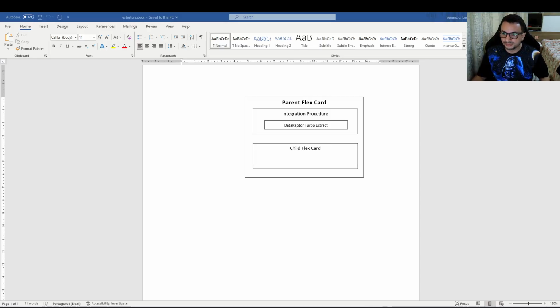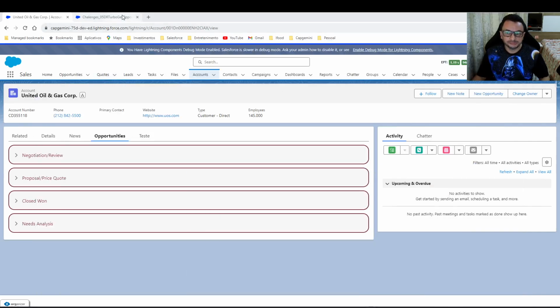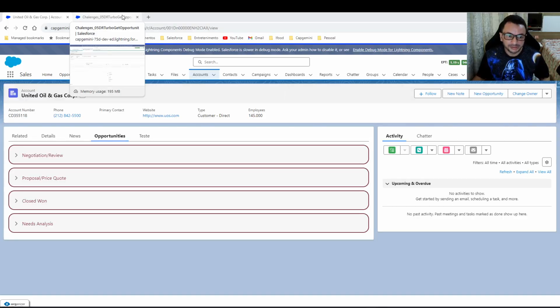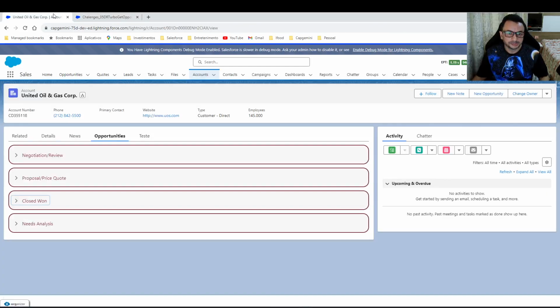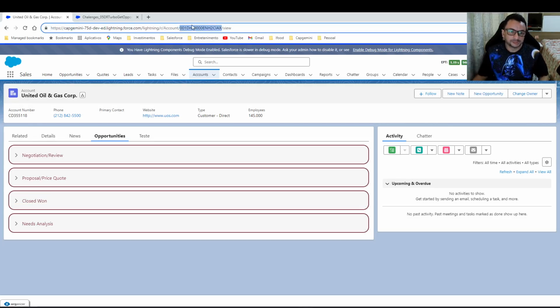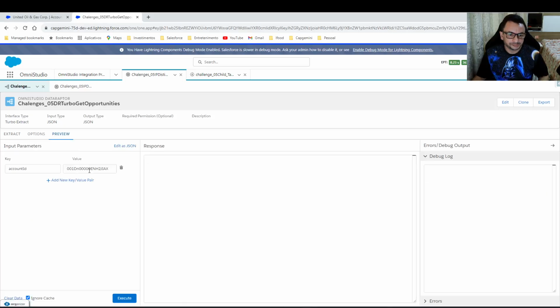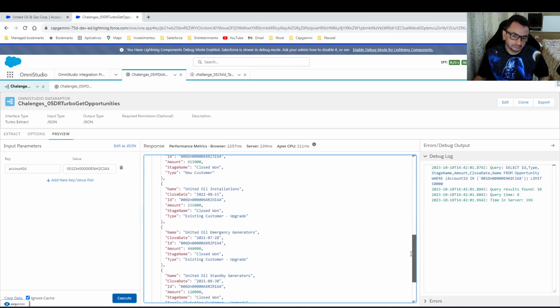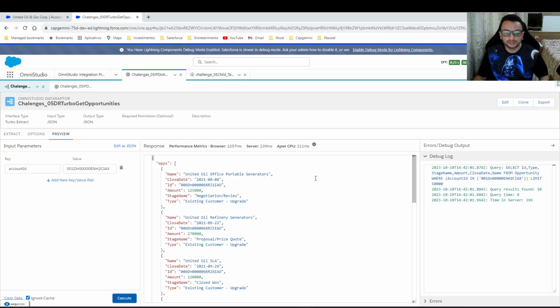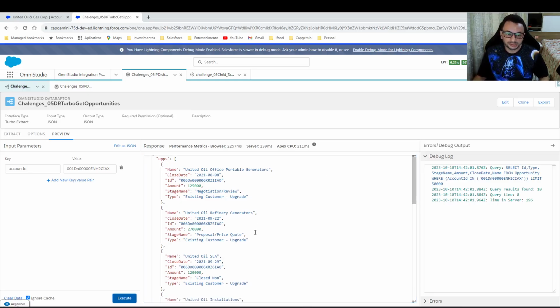Okay, so let me explain what I did here. I made a very simple data raptor extract, very basic, on opportunity, with the account ID as the context ID. So we have all the opportunities from the account ID.